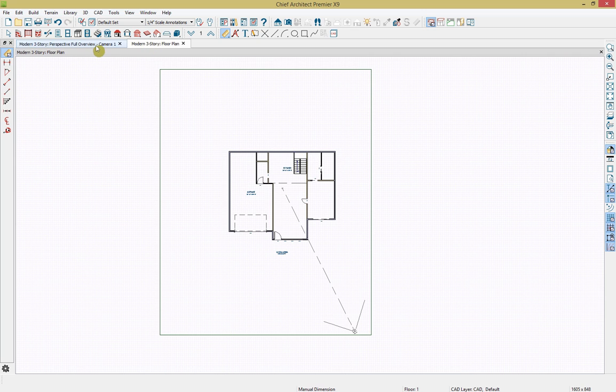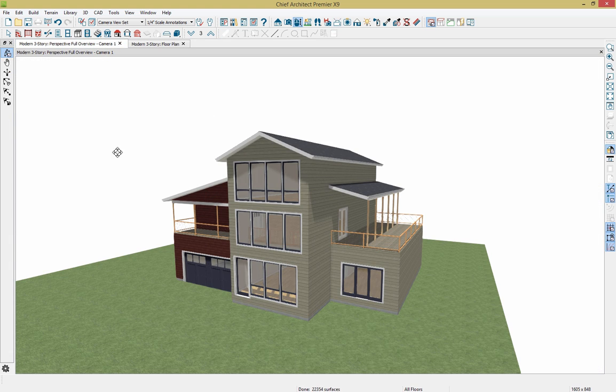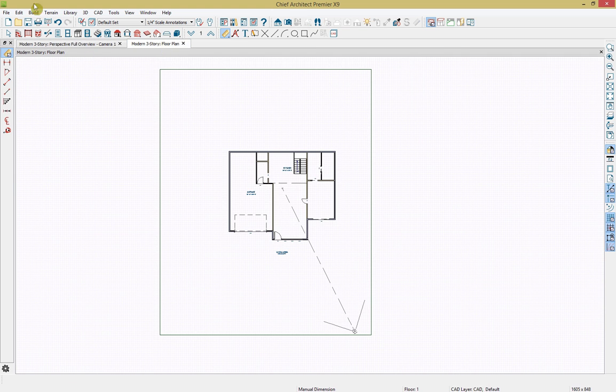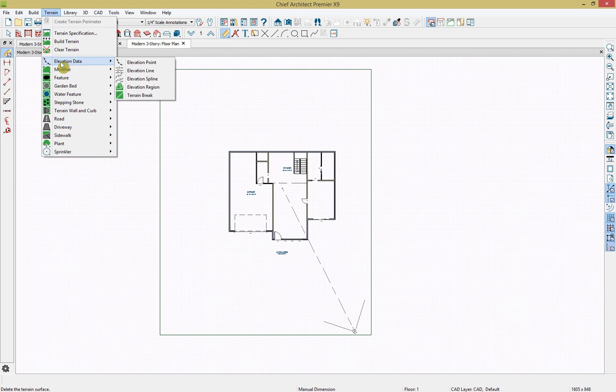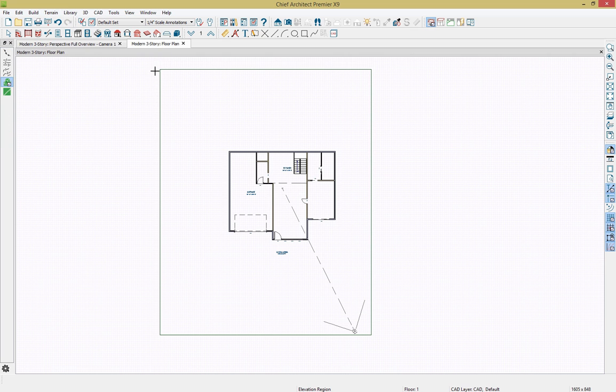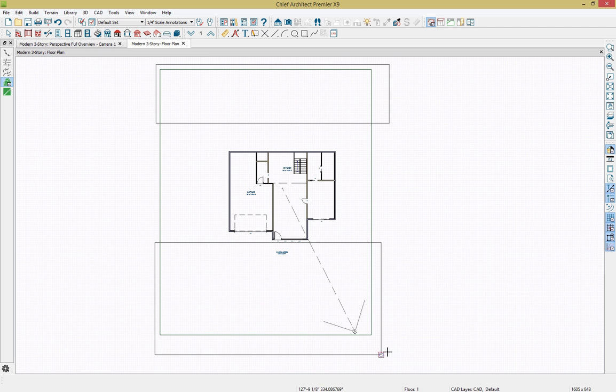So I'll open up our 3D view here. If you have survey data, you can also import that into the software and utilize that information. But we're going to be pretty basic here and get into our elevation data and use our elevation region tool. And then I can just click and drag. We're going to have a steeper elevation in the back than the front. So I'll just bring out an elevation up front as well.